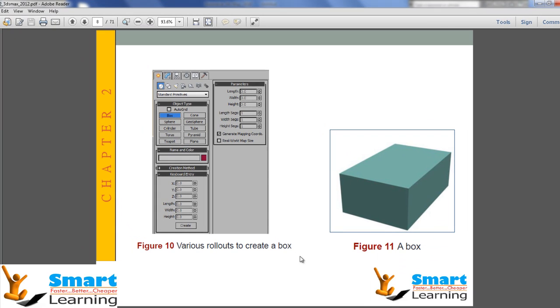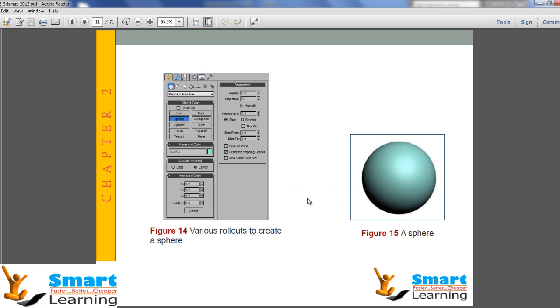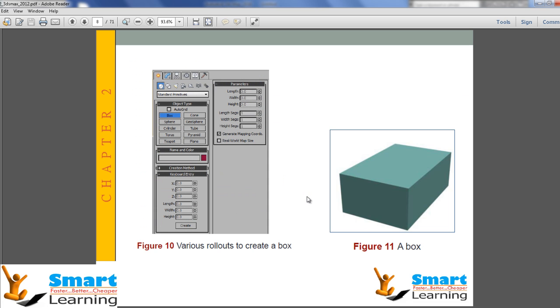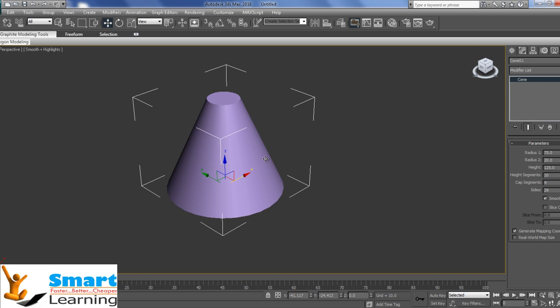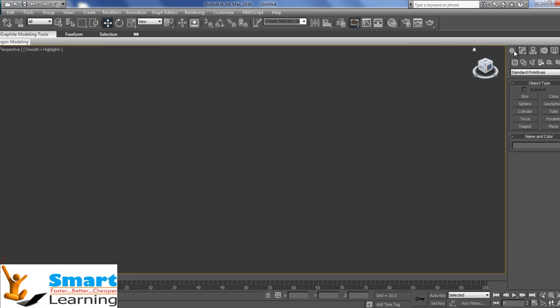We will continue with our primitive session, which we discussed in our earlier lecture. We saw how to create cones, how to create box, and now we look into the other primitives which are listed. So we'll start with the sphere.